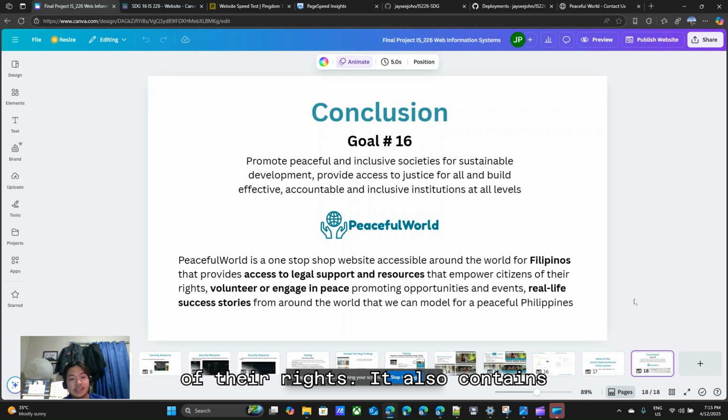It also contains pages that encourage us to volunteer and engage in peace-promoting opportunities and events, whether online or offline, and real-life success stories from around the world that we can use to model our society for a peaceful Philippines.